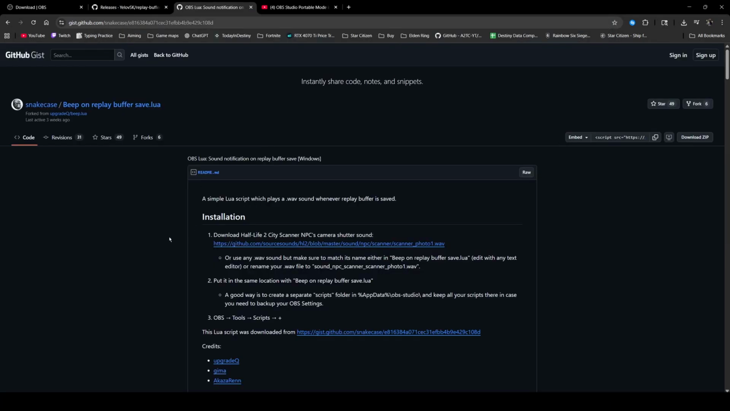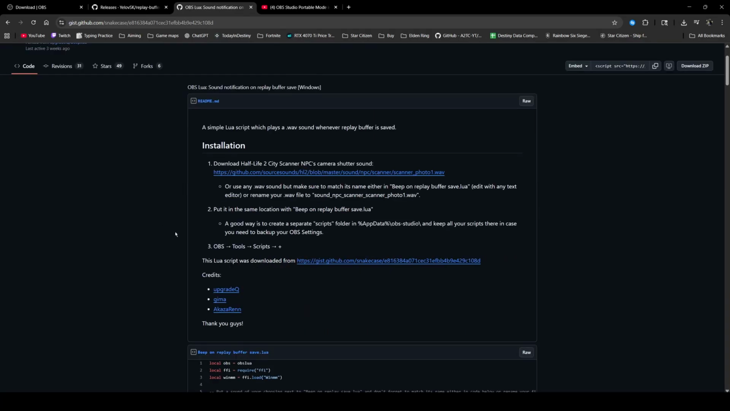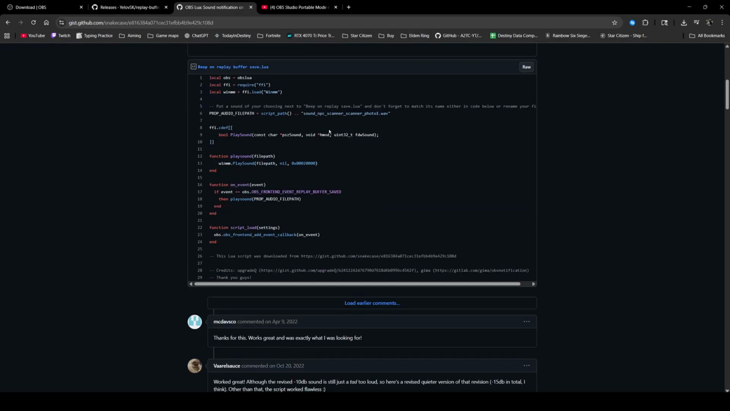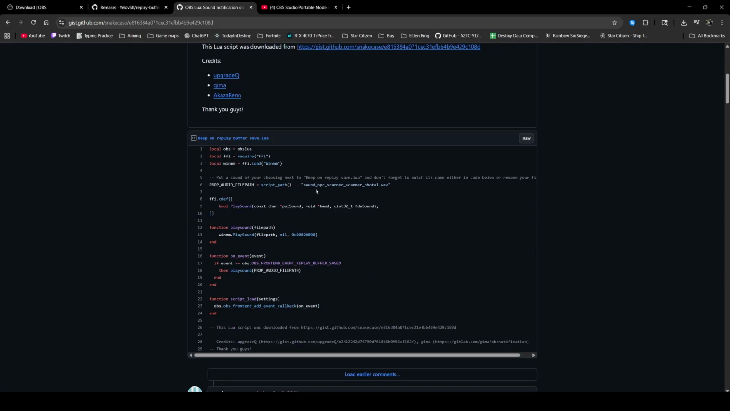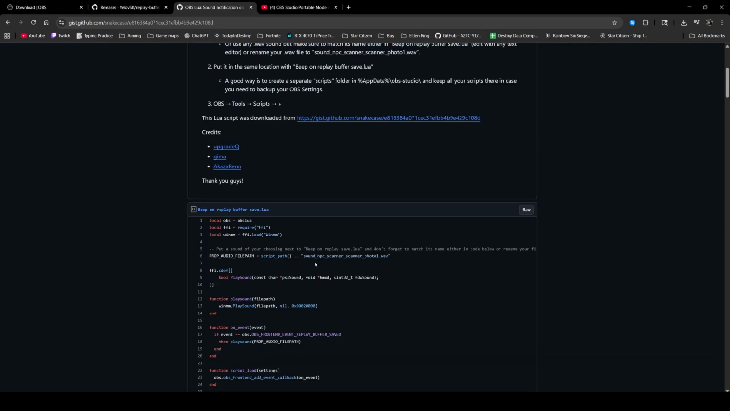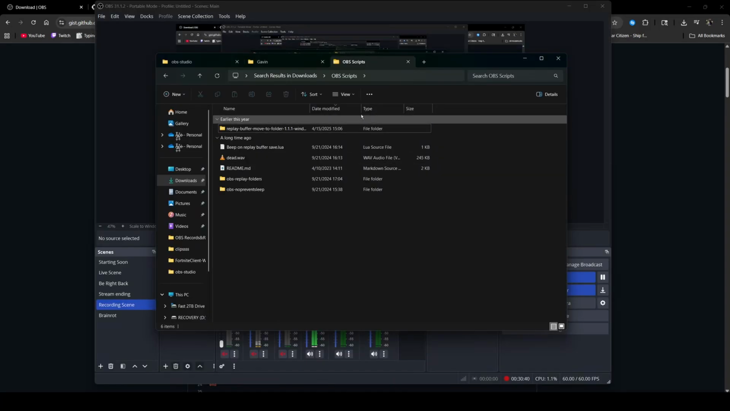You're going to have to download a beep on replay buffer save, and it's not really a beep. I mean, I think by default it's a beep or a camera shutter. You can either change it from a WAV file or a MP3. I believe MP3 works. If not, you can just do an MP3 to WAV formatting, and that should work. So let's see an example. Okay, this is where I keep all my OBS scripts and the Lua file.